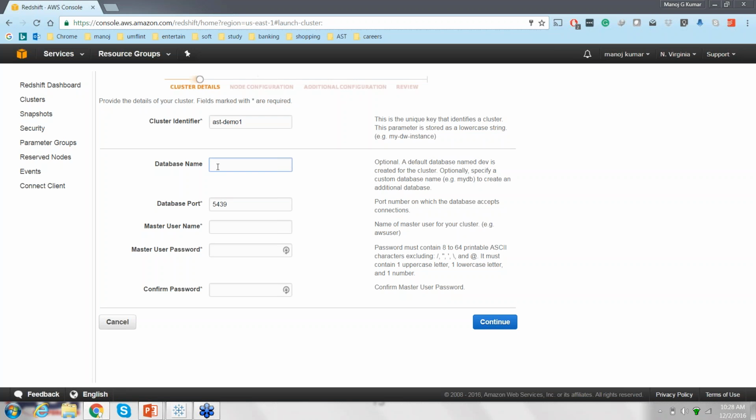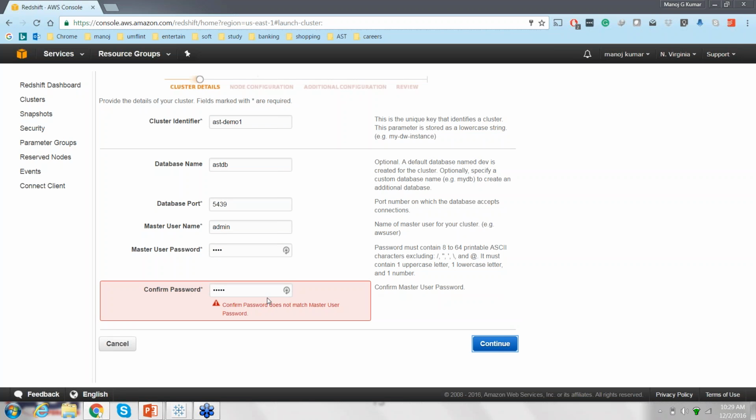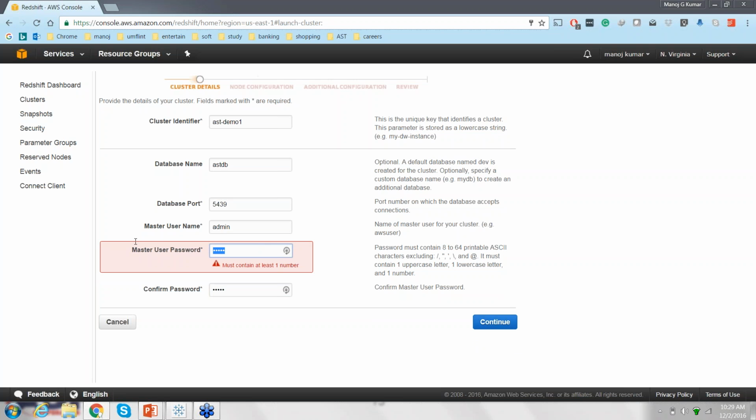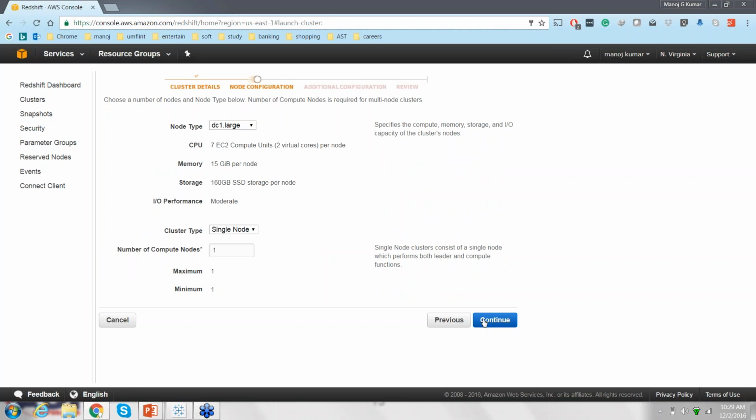You have to give the database name, which can be anything, and this is the default database port. We can change it or use it. We have to give the master username and password, and just hit continue. If we continue, the next step would be node configuration.